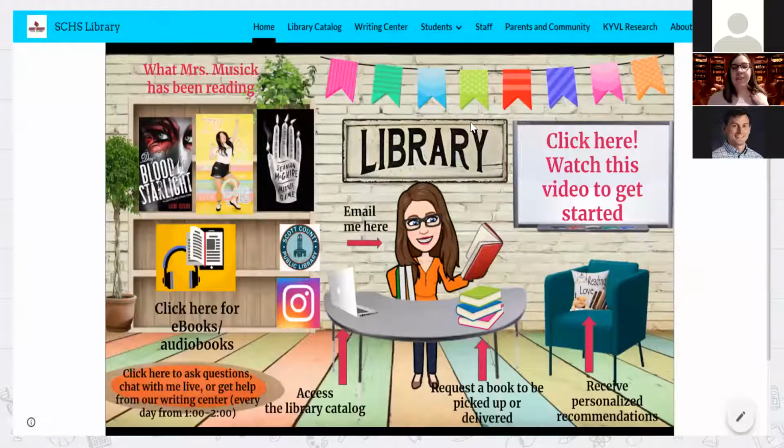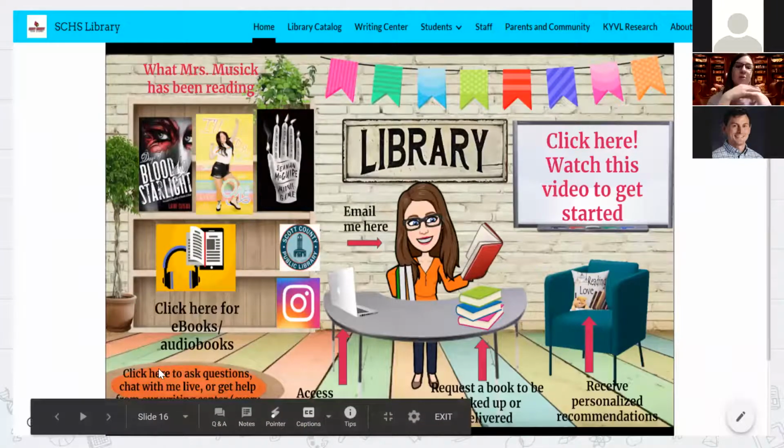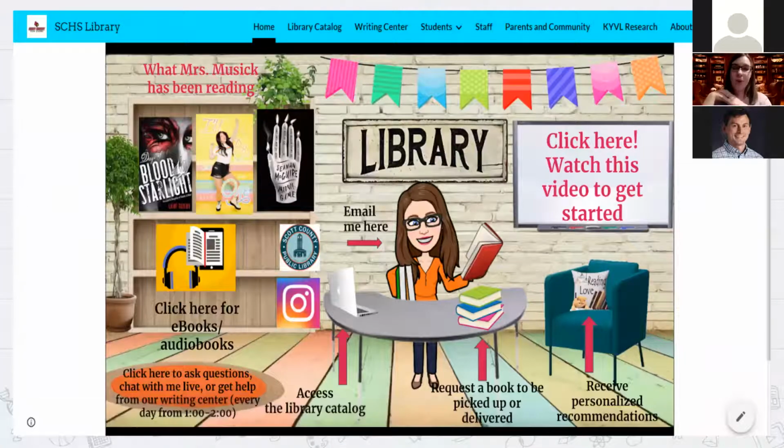On the bottom left corner, there's a little rug. That's the last thing. If you click that little rug, it will take you to the Zoom link where, like I said, I'm on a Zoom meeting every single day from 1 o'clock to 2 o'clock. I just sit here in hopes that someone will show up. But if that time doesn't work for you and you have any questions, then you can just email me and we can find a time to meet.